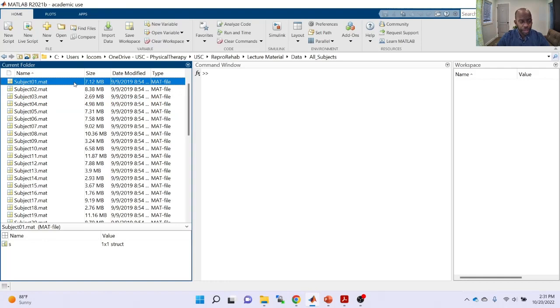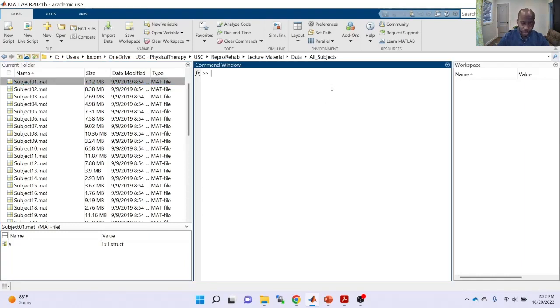Okay, so now we have these MAT files. These files are located within a folder called All Subjects that's stored somewhere on my hard drive. However, just because I can see them in the MATLAB interface doesn't mean that the data inside those files are available for me to use in my code. So the first thing I need to do now is to load an example file into my workspace so that I can get a sense of what's included in the files.